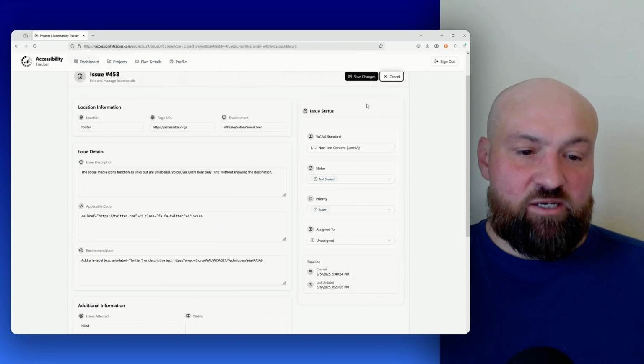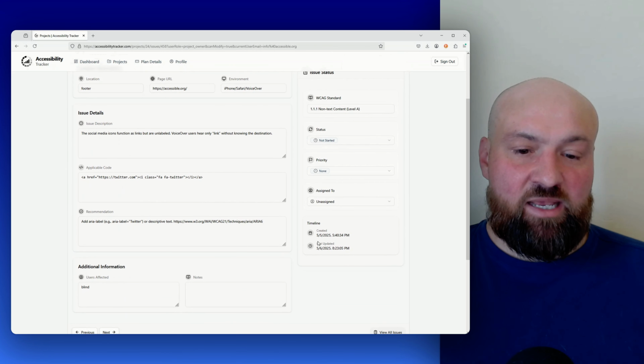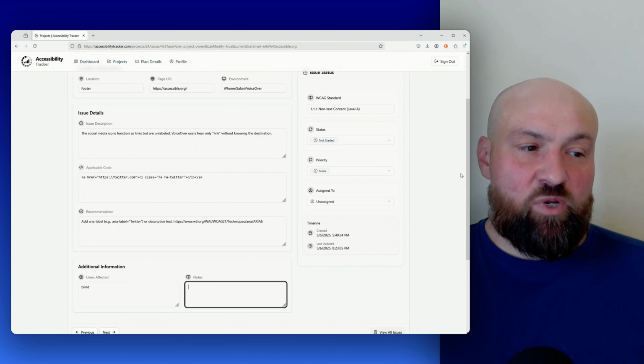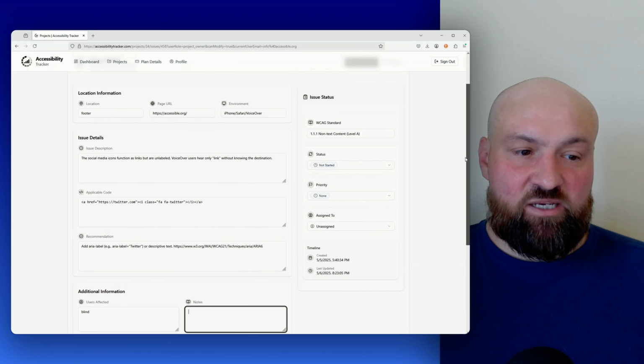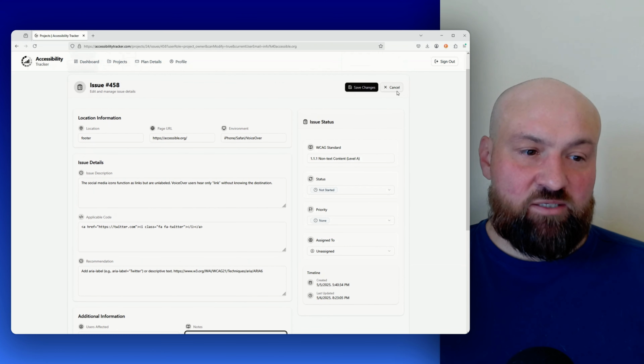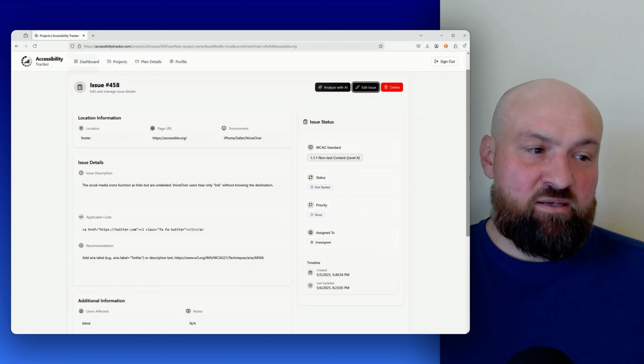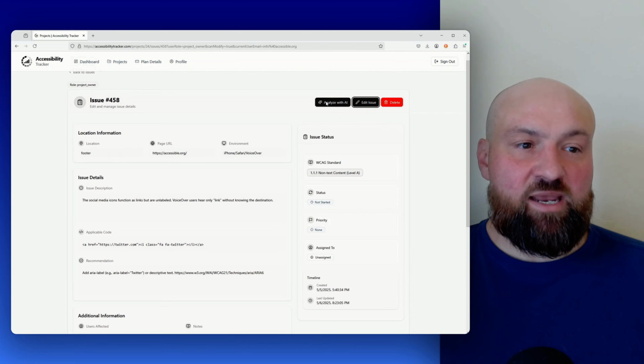So we can edit the issue, we can go to notes, and we can set in our notes, so we can have a comment log for this issue. But I'm going to go ahead and cancel that. And by the way, we can edit almost anything else from the issue itself. But we're going to exit out of that, and then we're going to analyze with AI.